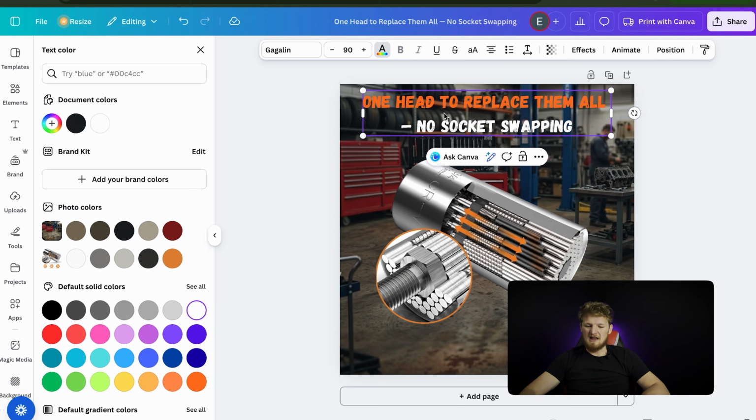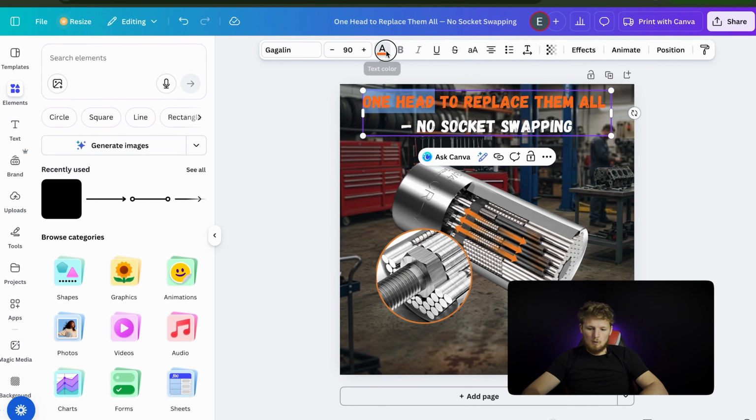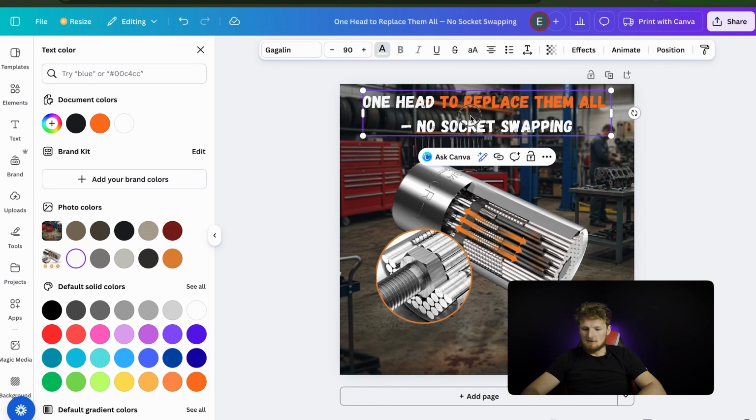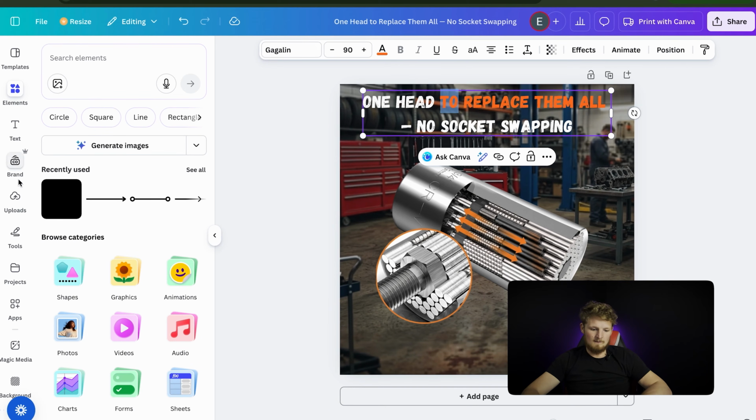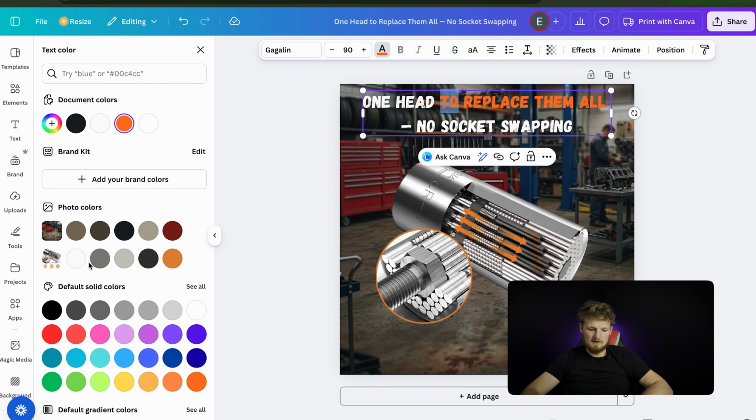I'm not a huge fan of, actually, let's keep this white here. Just do white, because I think the white color, let's actually keep this one white as well. Let's actually come back here. Let's make this one white. So to replace them all, that's perfect.